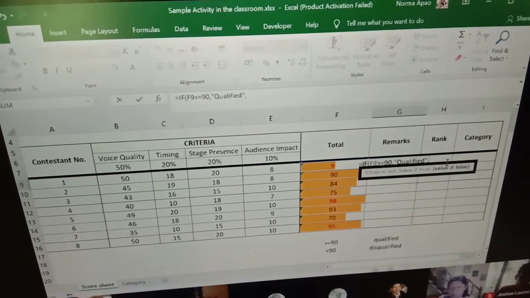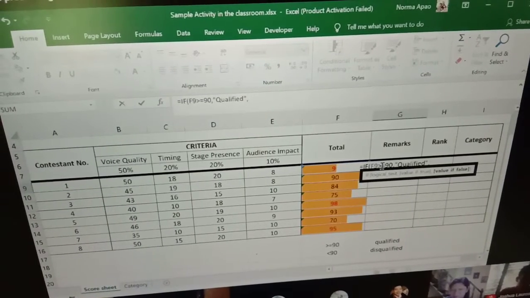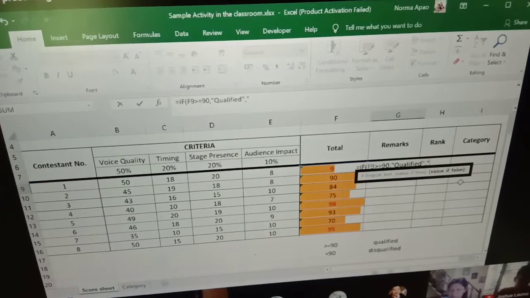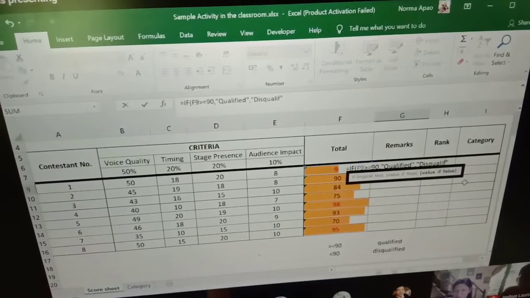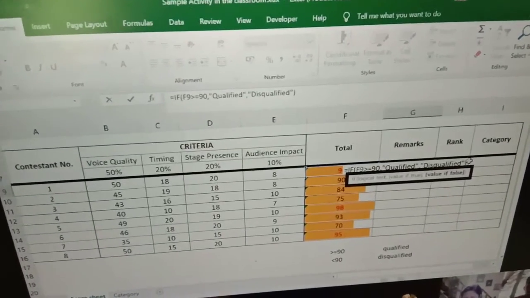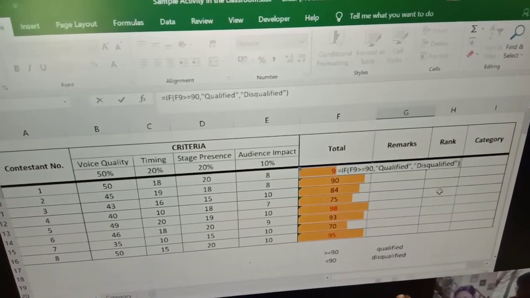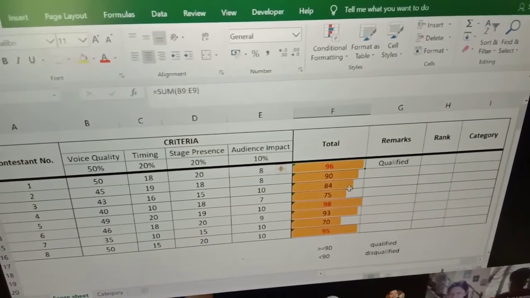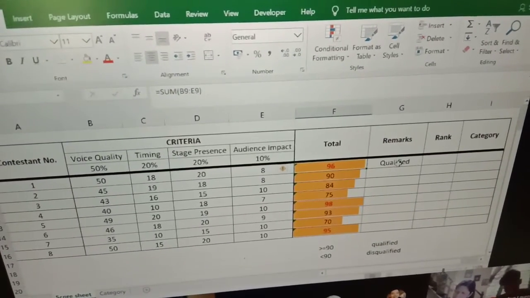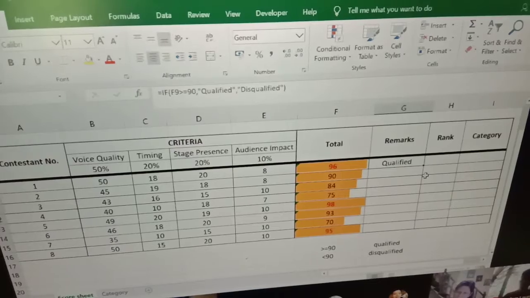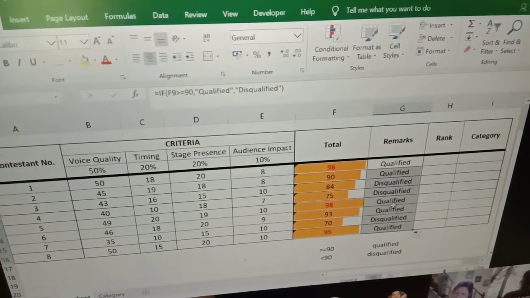Otherwise, if this condition is not satisfied, or if this logical test is false, we will write here disqualified. So this is how to use the IF function. So since 96 is greater than or equal to 90, our logical test is true. So we have here the remarks qualified. And we will copy this one by dragging the fill handle down. So automatically we have now the remarks.